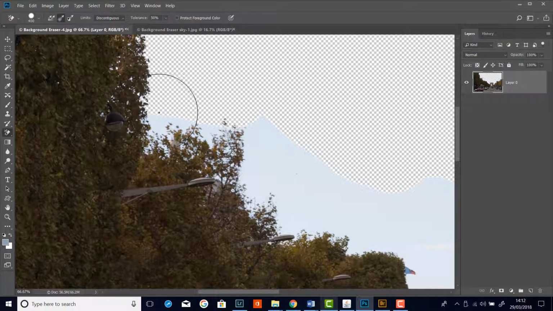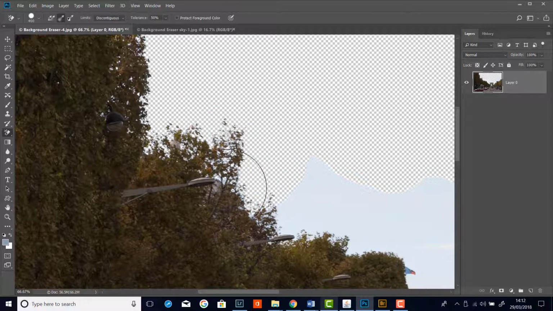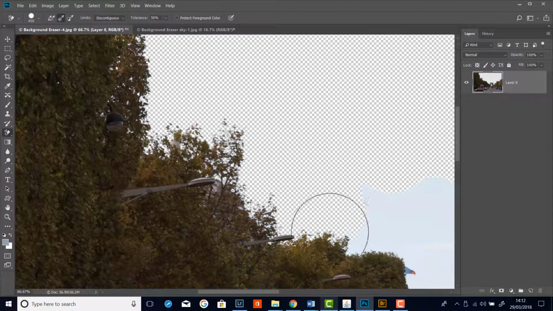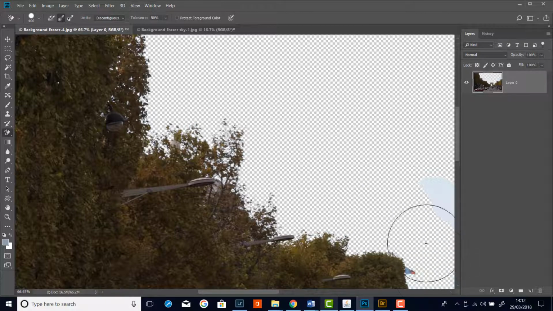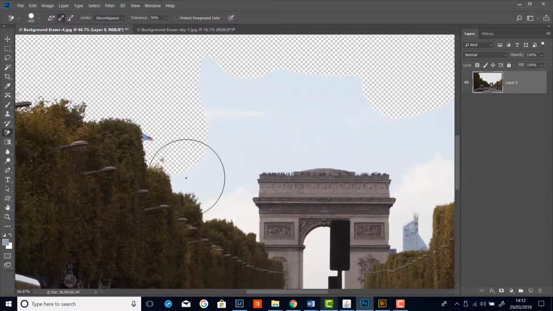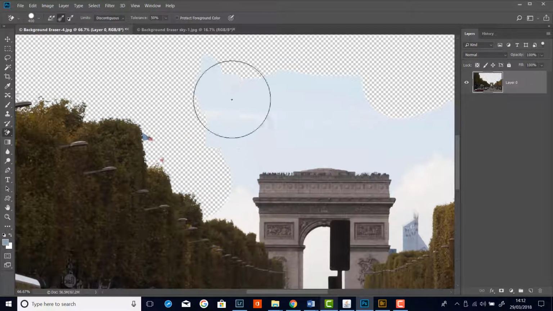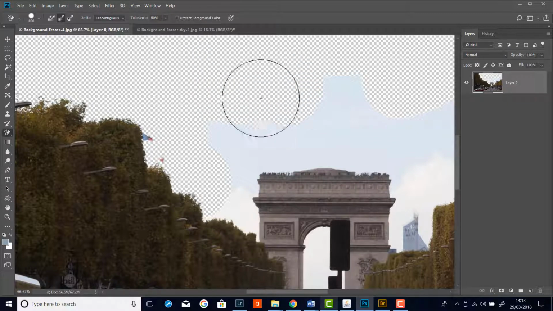And then again, I've let go of the mouse button, and then I'll resample by clicking in the middle there and taking anything from around here. And this is looking pretty good. And I'll go around this bit, that's looking pretty good as well. And down here, but you must click in a blue part first. If you click here, it won't work because your sample point is in transparency. So you click and then drag.